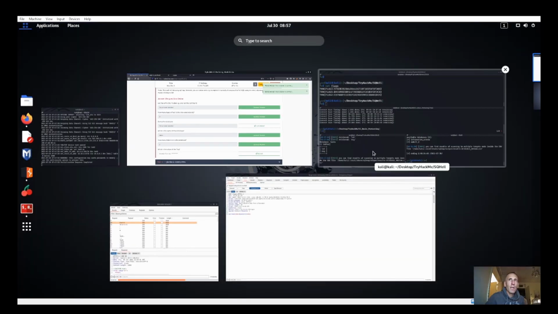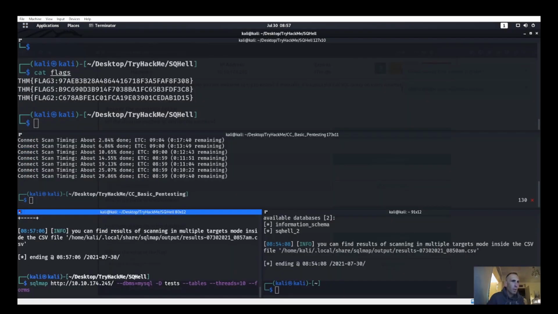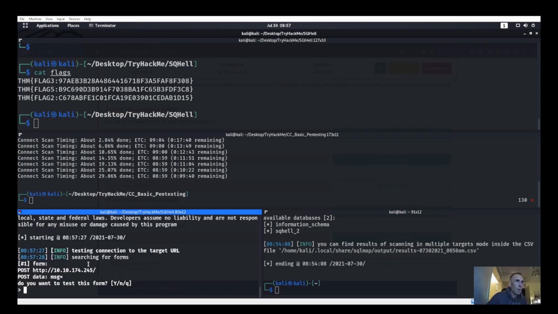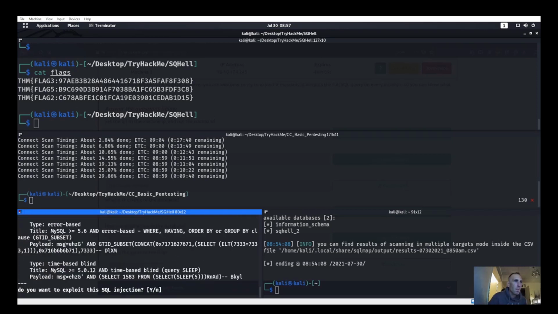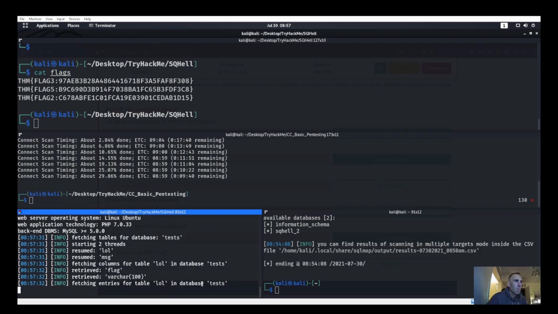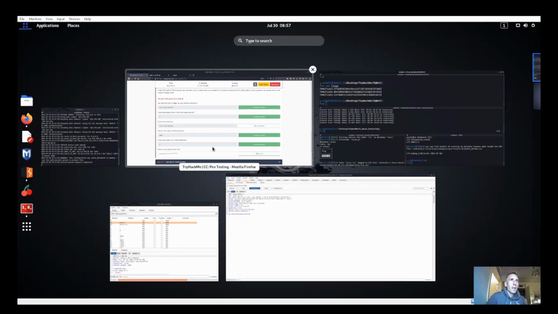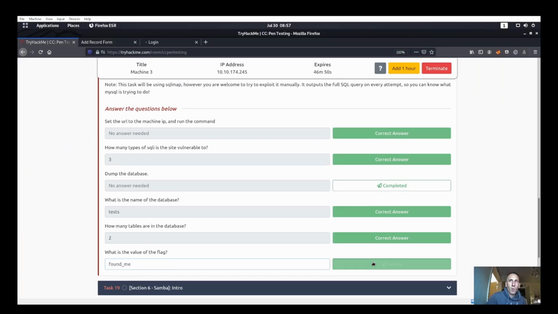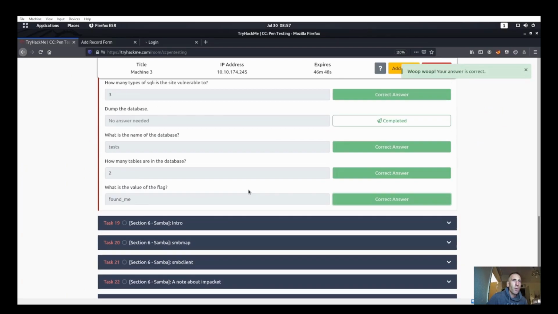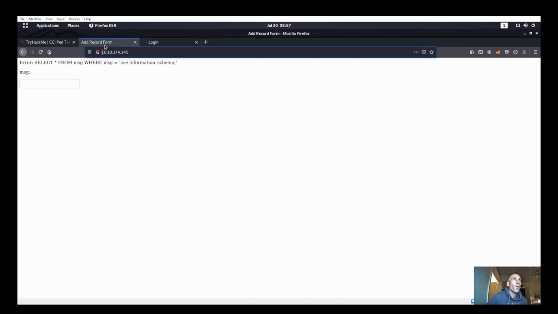What's the value of the flag? Probably going to be under message, I would think. We could just do attack dump. Or attack T. Yeah, let's do attack dump. And we'll just dump the whole thing, and we'll find the flag in there. So there's the flag. And there we go. That was a little bit more realistic one for the test that I'm doing this one for, but there you go. That's SQLMap.